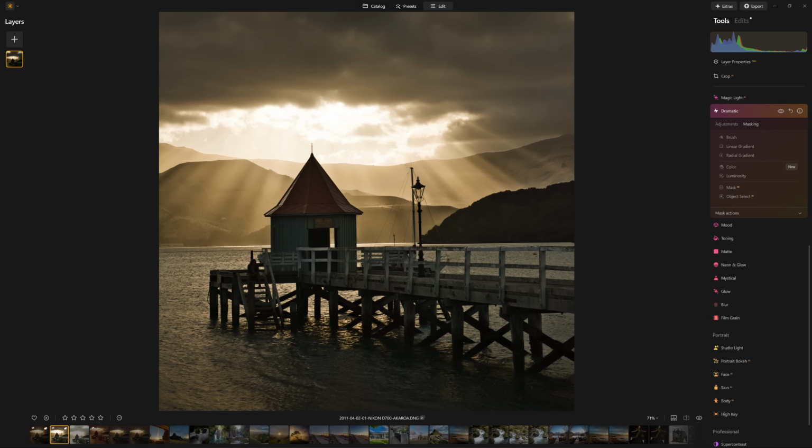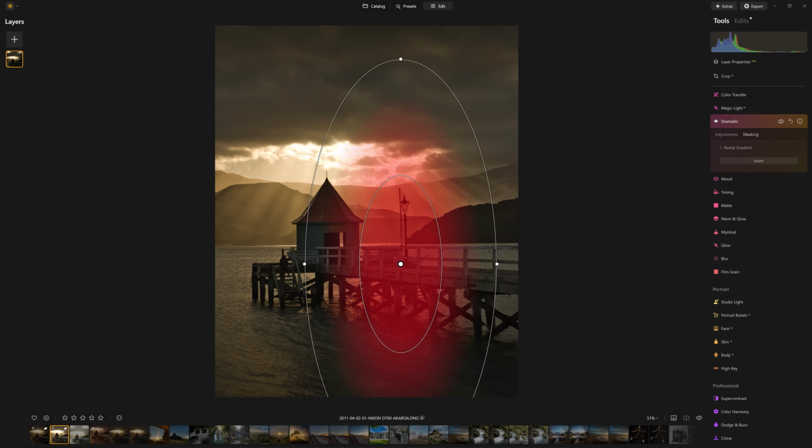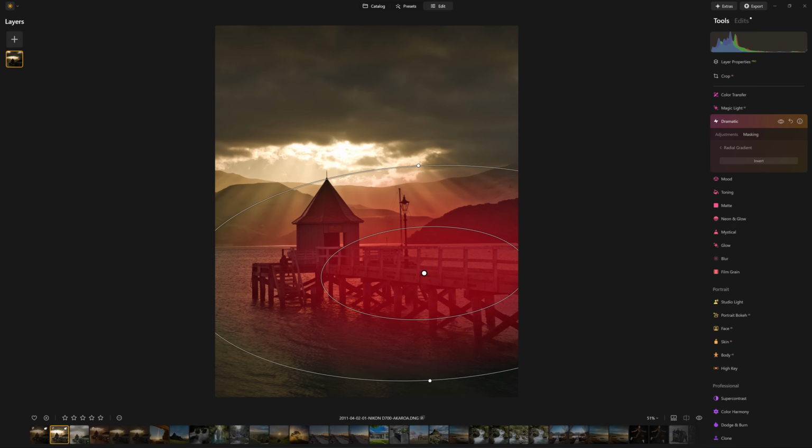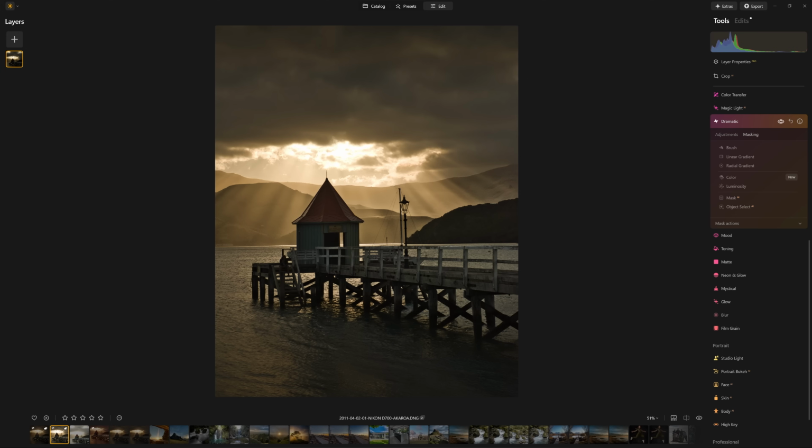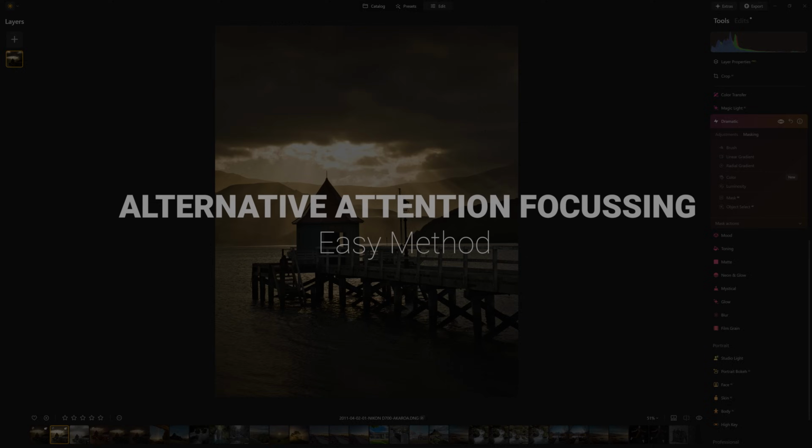So again, I'm just going to grab a mask and then just sculpt that into an ellipse that I will rotate this way. And now I know I can put most of that effect over the bridge here and have it softly taper off into the scene. So let's come out of that mask and have a look. Here's our before and our after, before and after.